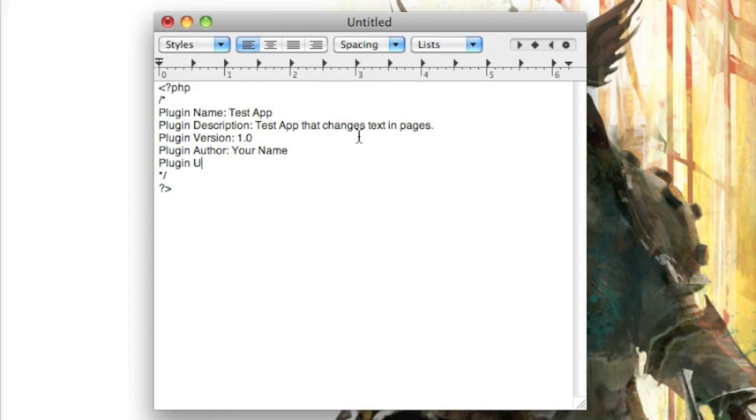Plugin URI. Now that is an I, it is not an L. It is important that you note that. And then you're going to plug in the path to where you're hosting it or where you have information on it. So for example.